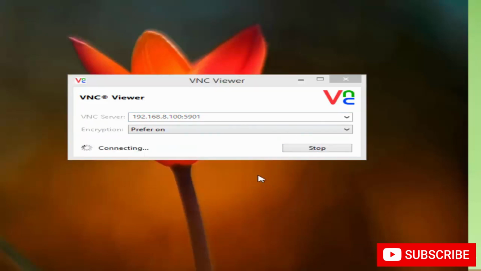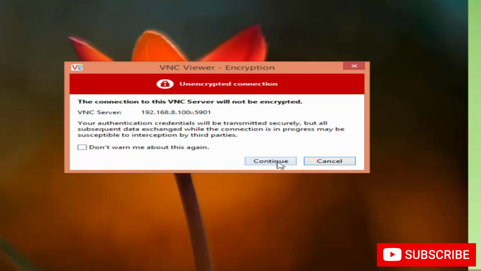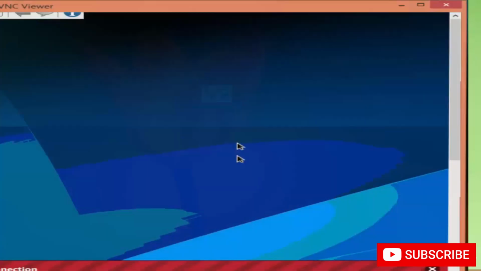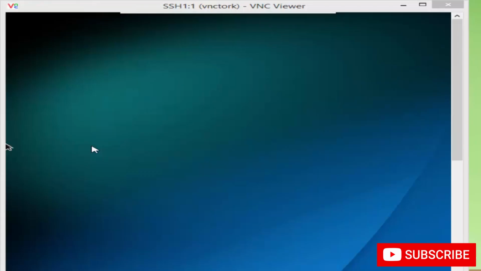Now click connect and continue. Now type the password for VNC user and click OK. Now as you see, we are connected to SSH1 machine and shared its desktop using the VNC viewer. And by that we get to the end of our lesson.